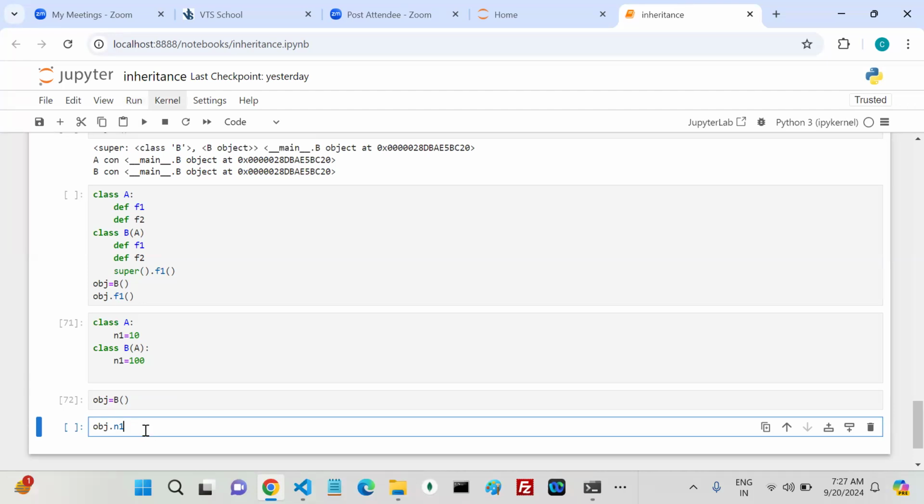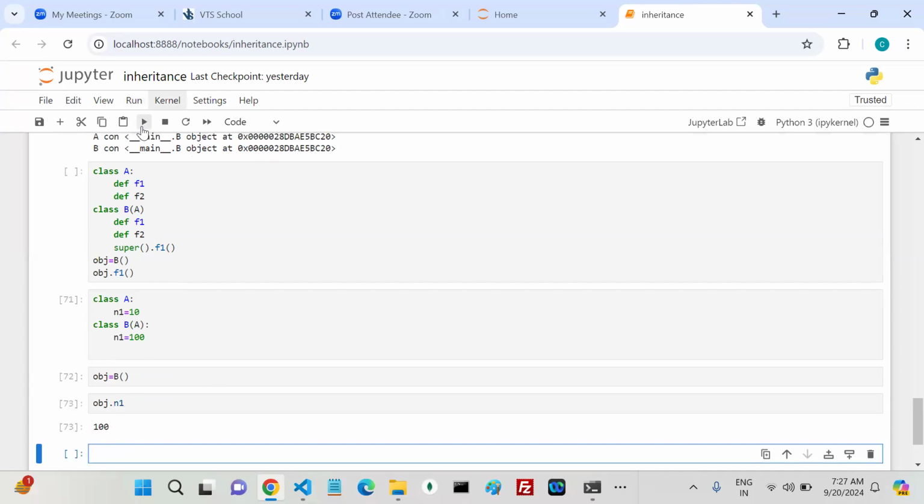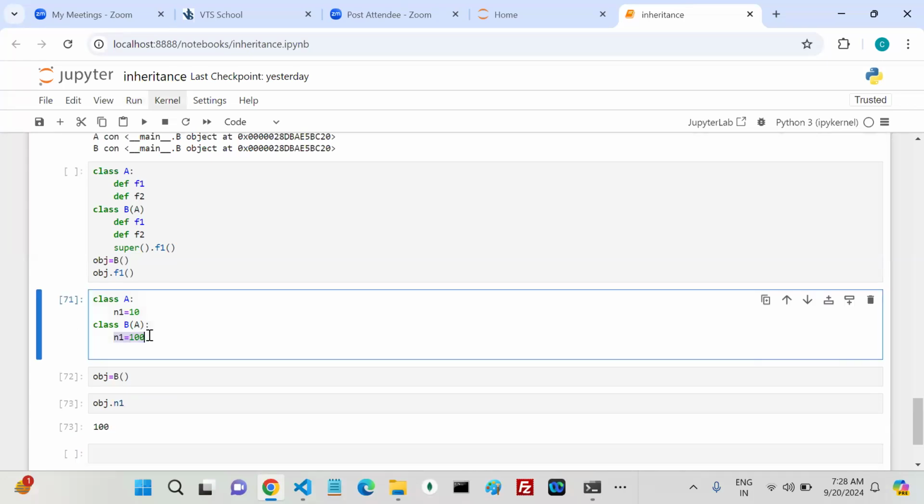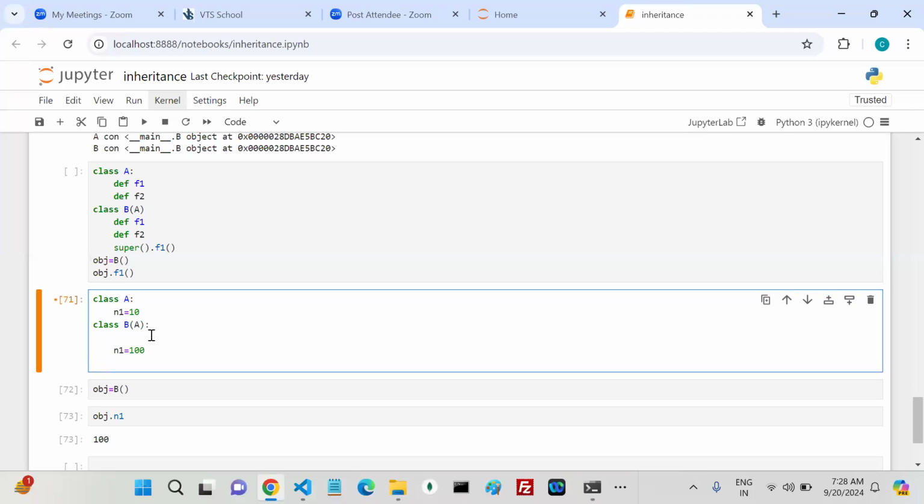Now what is the value? obj.n1. As per method resolution order, this is B's n1. Now my requirement is that this n1 value also I require, this value also I want to print. Whenever you create an object, this n1 value also I want to print it. You create an object, then what do you have to do? Come on, if you want n1 also, then how can we get this value?